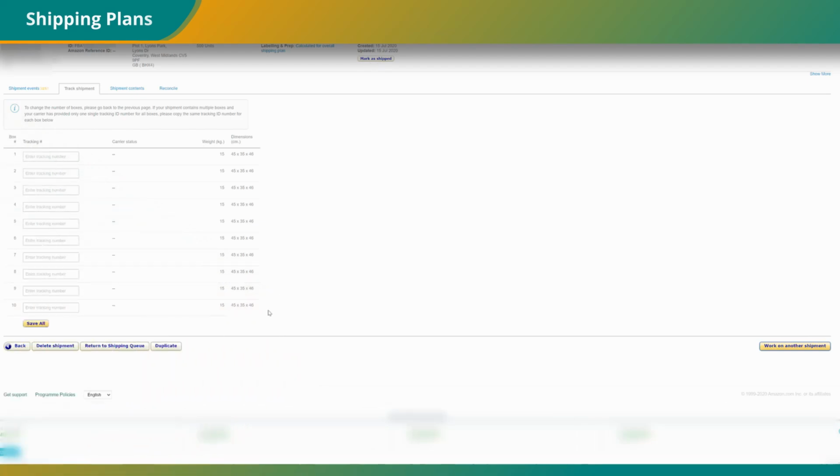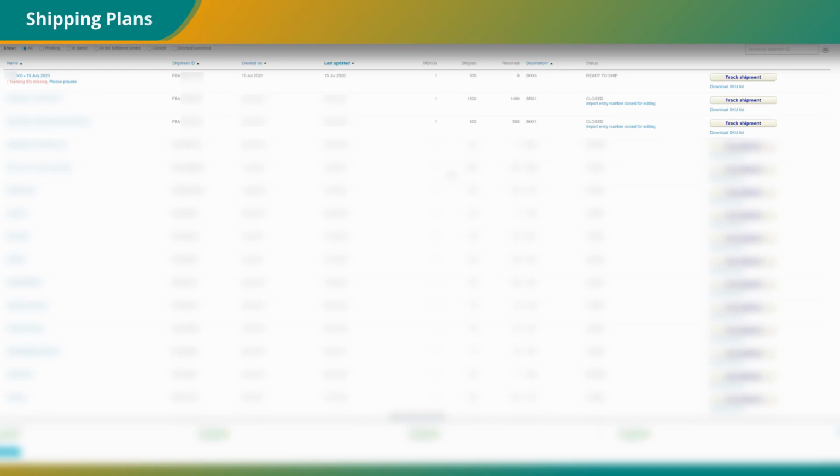So I also want to show you how you can work on multiple shipments or get back to the screen if you need. But you can see here, return to shipping queue. So here you can see a whole lot of shipments, and this one is ready to ship. Here's the status of all of these. Then here, tracking IDs missing, of course, because we have not put those in just yet. But this page is really easy to get to.